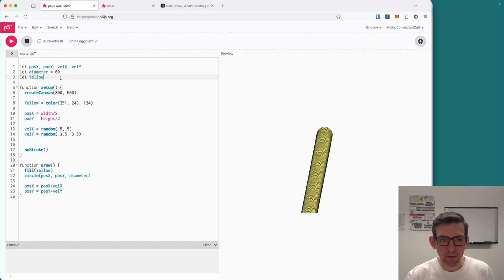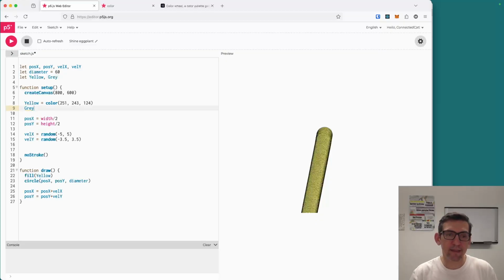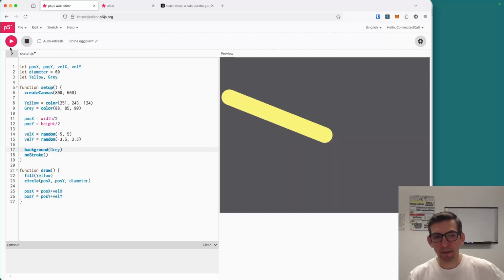In fact, let's introduce the color. So let's do gray, and then we're going to have another color, gray, and that's going to be a color, right? And let's do some nice dark gray. So 88, 85, 90-ish, something like that, right? So if I'm going to say background gray in the setup, I'm going to get a gray background, but only once, right?